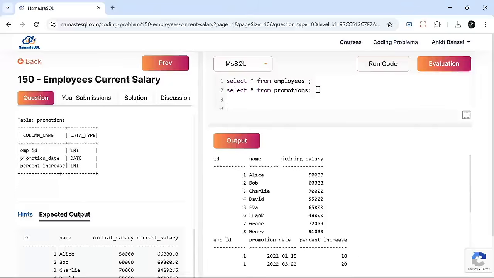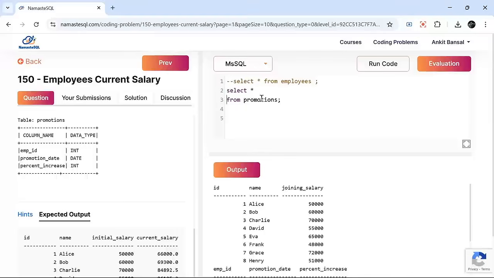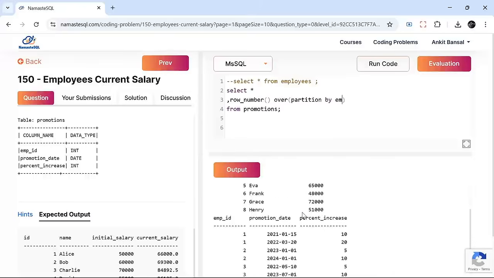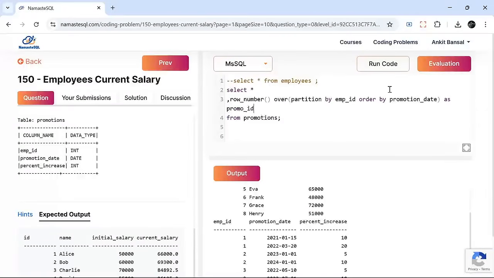So let me just take the promotion table for now, and I'll say, give me row_number over partition by employee ID, order by promotion date. Okay, and this will be my maybe promo ID, I can say. Just some name I'm giving.